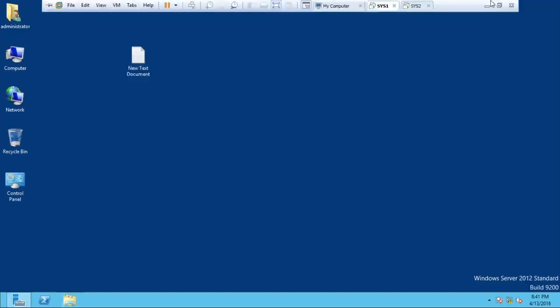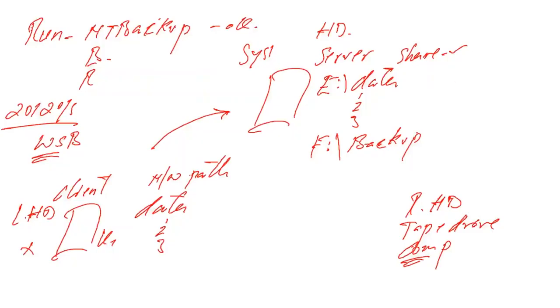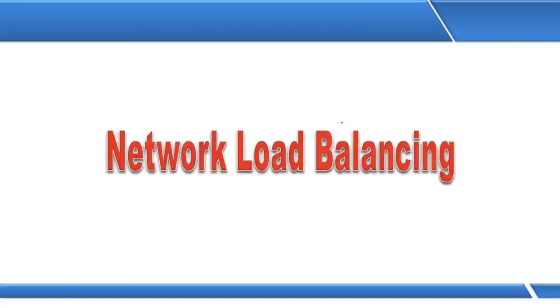Now come to the next topic today. Write down the heading: Network Load Balancing service. Our next topic is the network load balancing service.